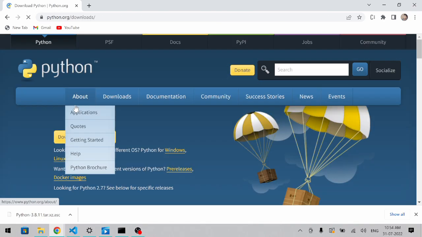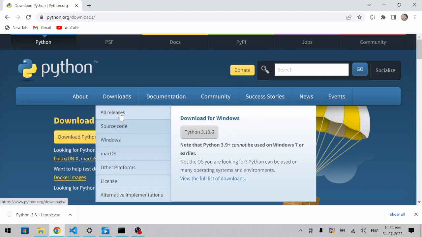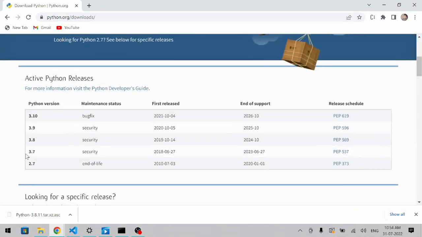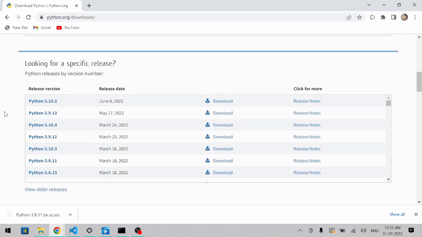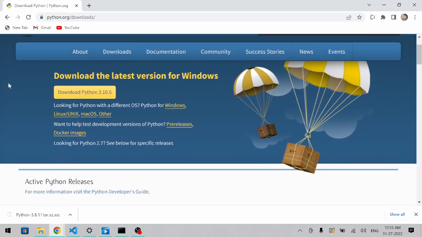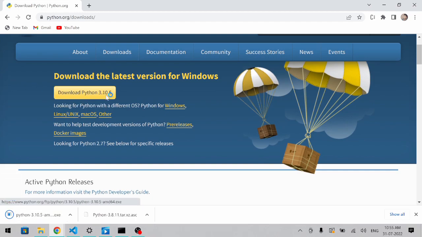It will get you to the link, and here in downloads, all releases, you can see all the releases of Python. Whichever release you are compatible with, you can just download it. I'm going with the latest release of Python, so I'll click download Python 3.10. Downloaded.